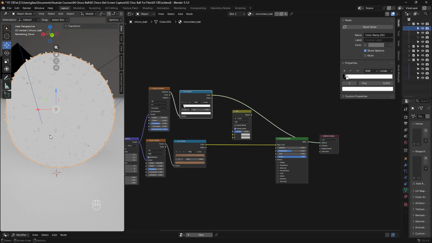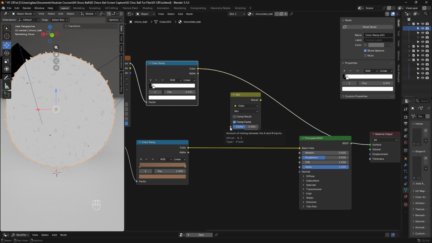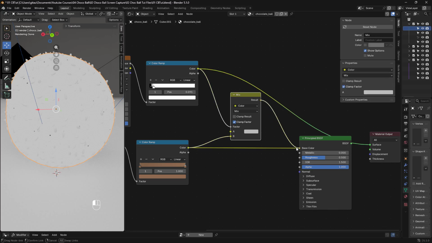So the factor is the mask. I'll connect this color ramp to the factor. Then A is whatever is black. The first value is always 0, and 0 is black. So whatever is black, I want it to have the lighter color, and whatever is white, I want it to have this brown that we have. So I'll connect this color to this color. Then I'll connect these results to the Principled BSDF. Then we'll preview through the Principled BSDF.